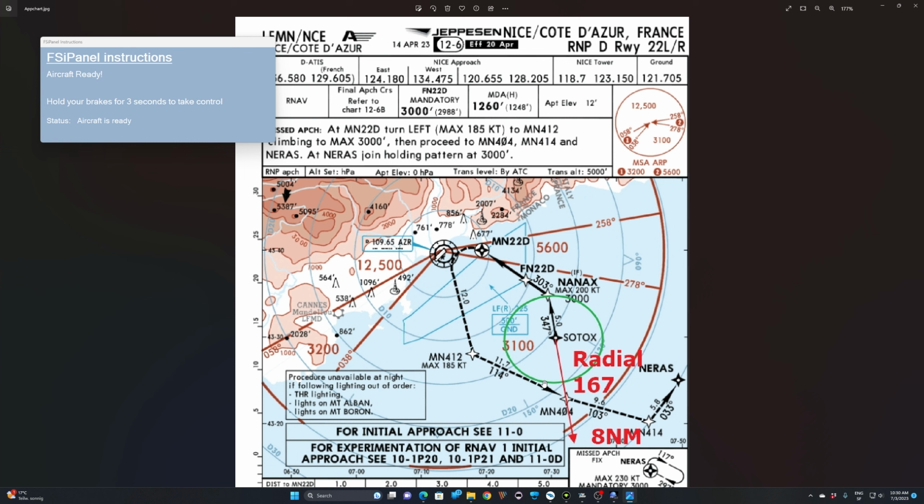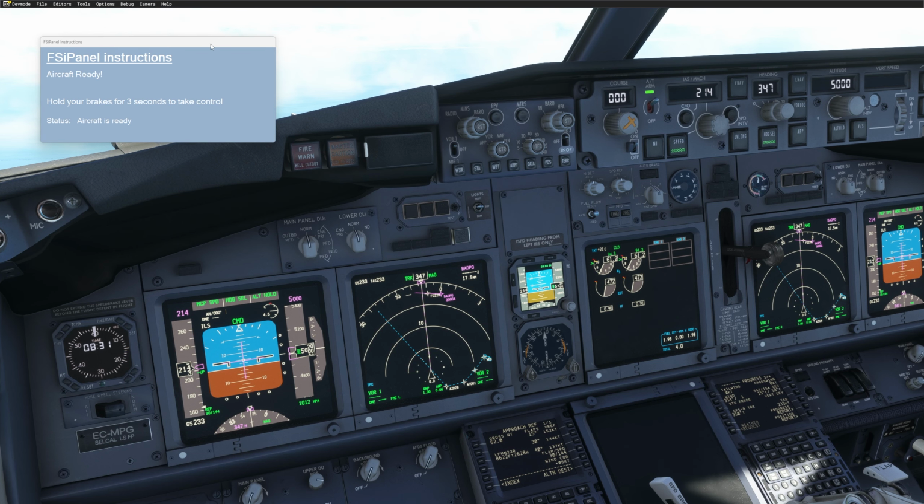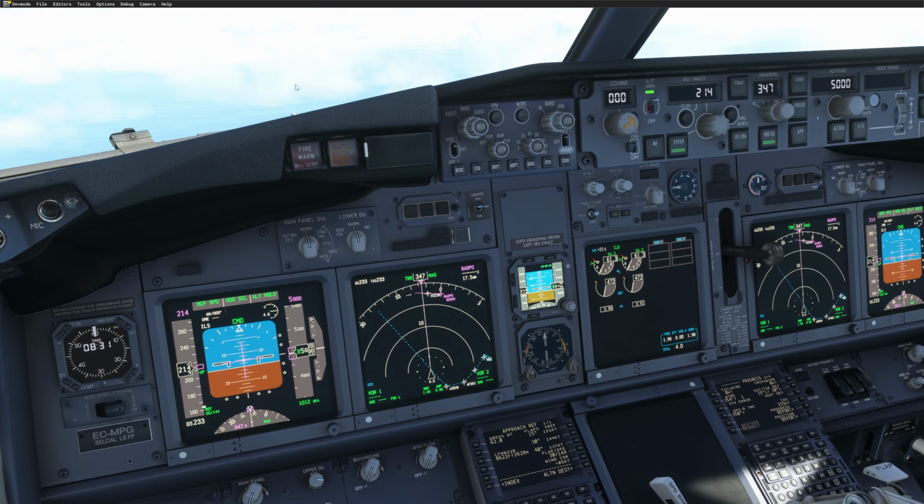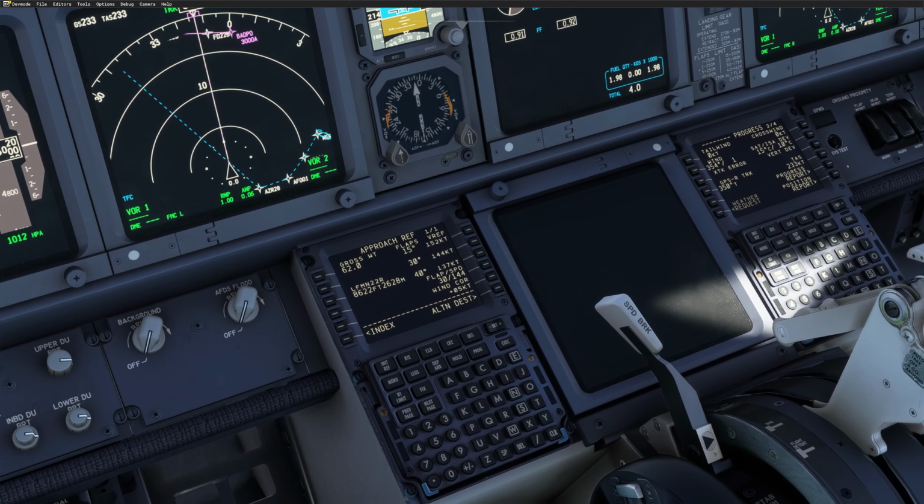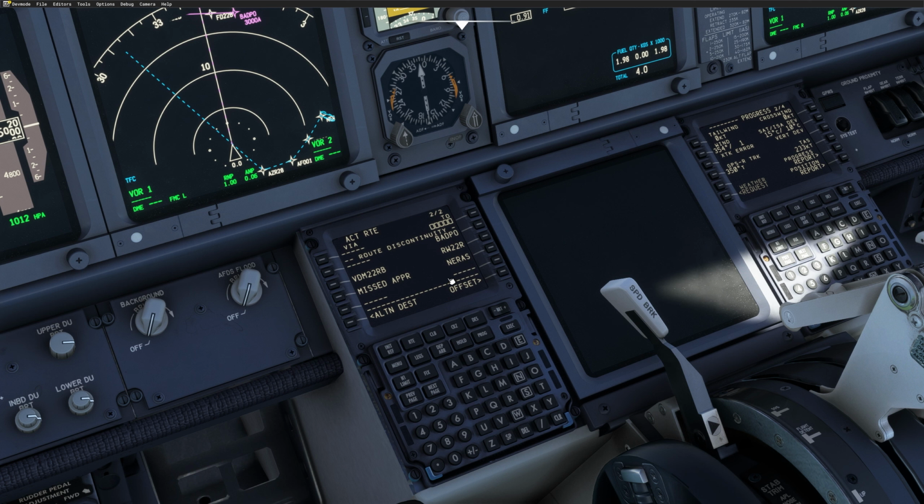So let's start by programming our FMC. So let's go back in the simulator. I will move that window away so it's not on your screen, and let's program that aircraft. So if we go to the route page, the first thing you will see is that destination is already Nice, so that's fine. And now if you go departure arrival, in the arrival page here we need to select the RNP Delta. That's the one for runway 22 right. So AirNav Delta 22 right. Now we get, as you can see, Nanax.